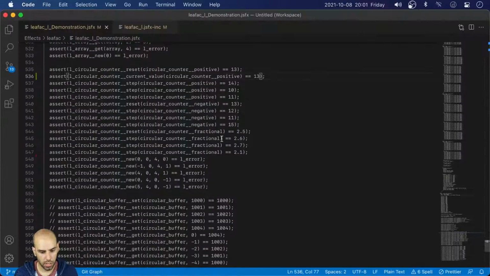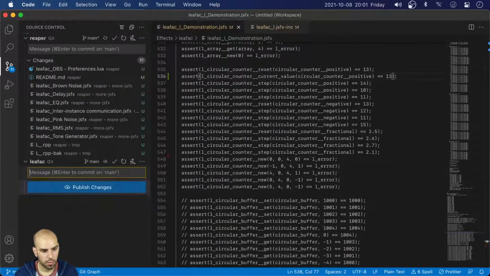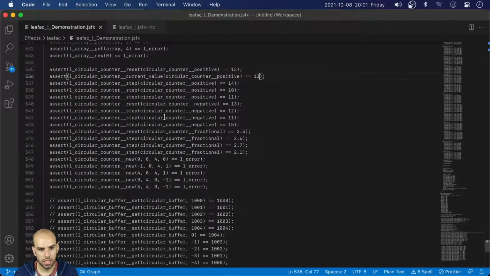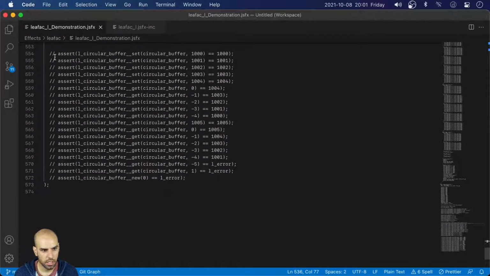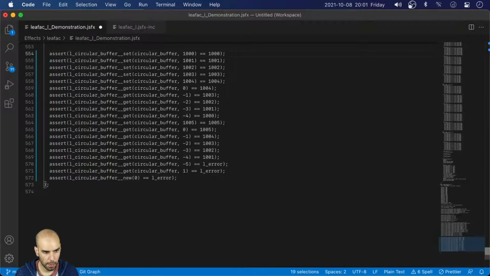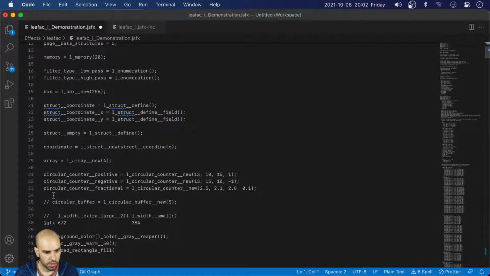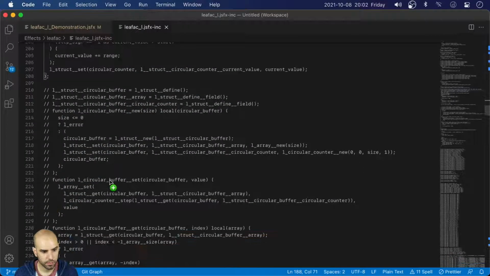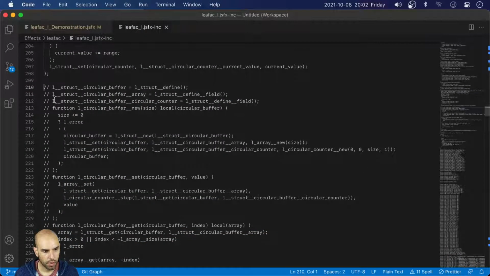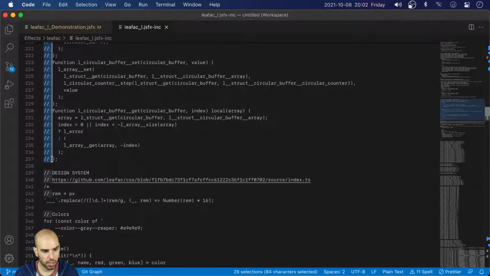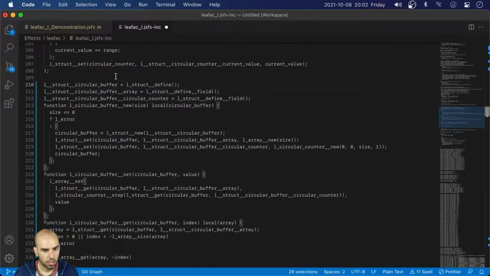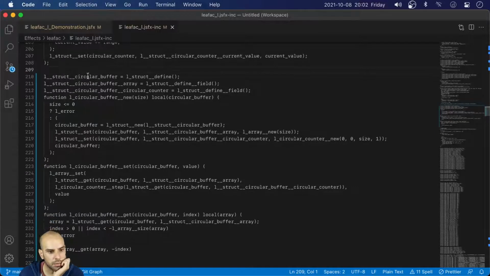All right, no harm done. Let me commit the changes. And now that we have this, I can comment out the circular buffer stuff. I'm already over time, but I think this will work relatively quickly. So let's see. We have a structure for circular buffers. Let's review this, then run the test and see what comes out.